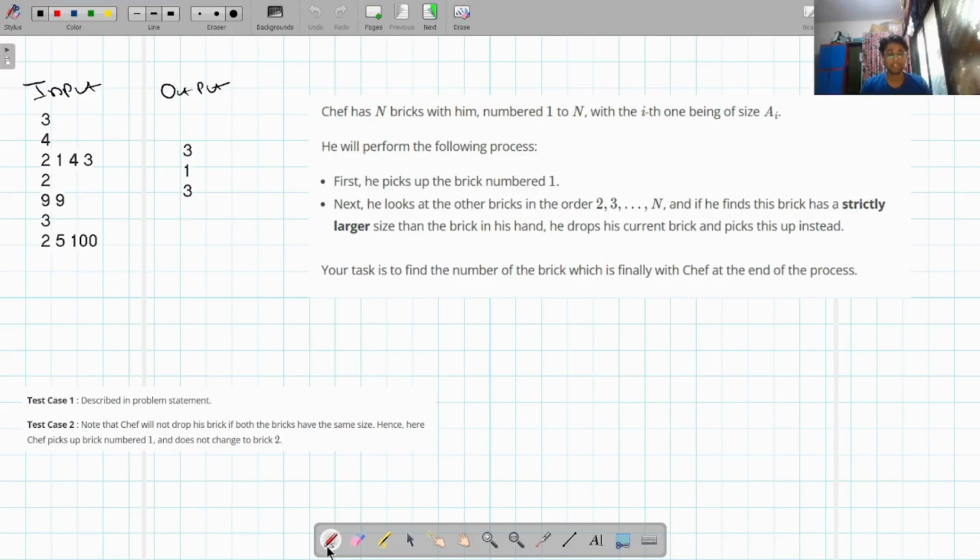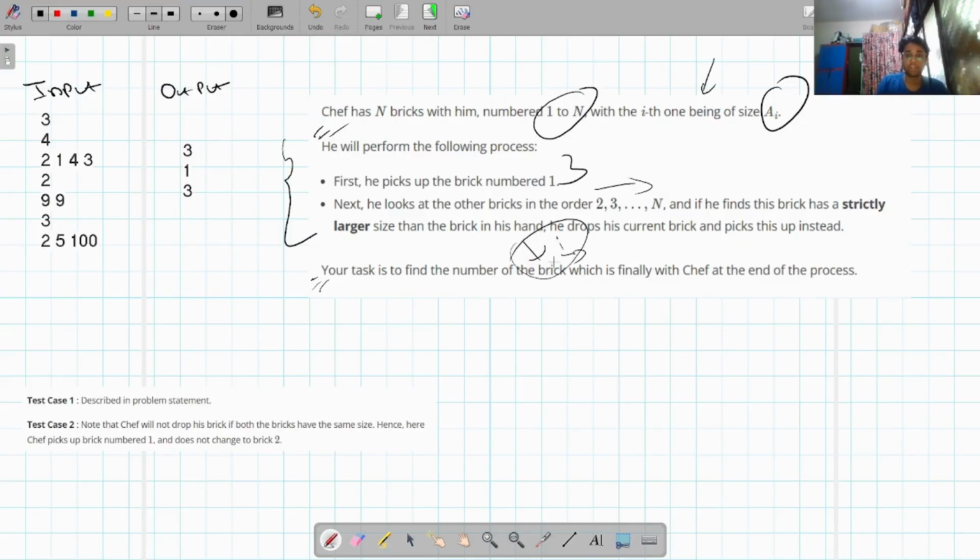So guys, this question is pretty much straightforward. It says that Chef has N bricks with him, numbered 1 to N, with the ith being of some size A of I, and he will perform the following process. First, he picks up the brick number 1. Next, he looks at the other bricks in that entire array. Whichever next brick is strictly larger than his current one, he will pick that and drop the current brick which he has in his hand. Our task is to find the number of the brick, basically the index of that brick from that array, which is finally with Chef at the end of the process.